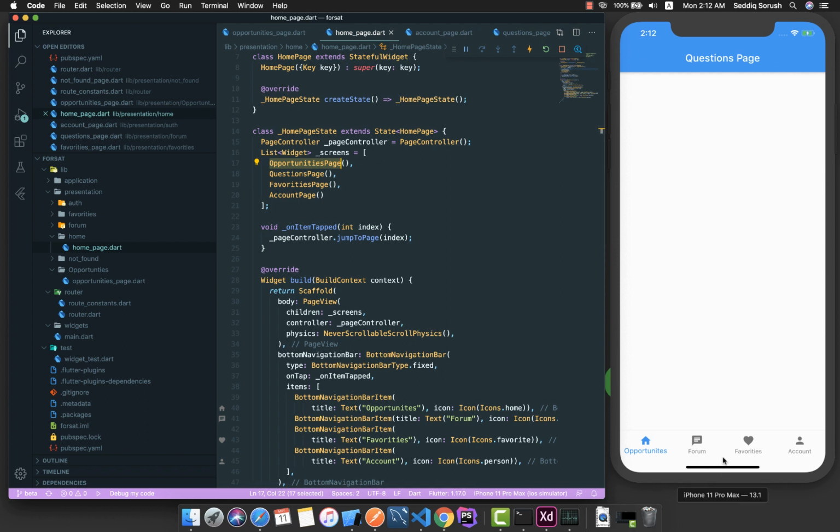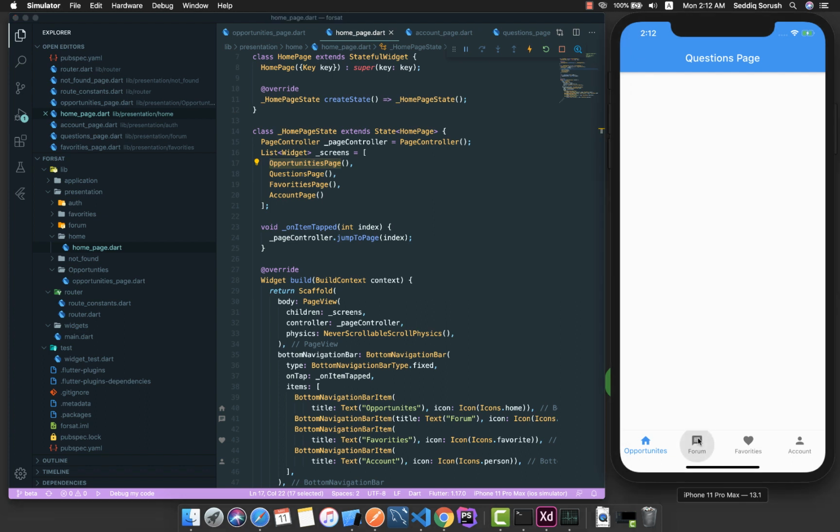And also we need to highlight the selected navigation bar item. Right now, if I choose the forum, and it is written here, the question page, but unfortunately still the opportunities page is highlighted. And suppose if I click on this account, you can see the account page is there, but this is still selected. So we'll implement these things in the next tutorial.